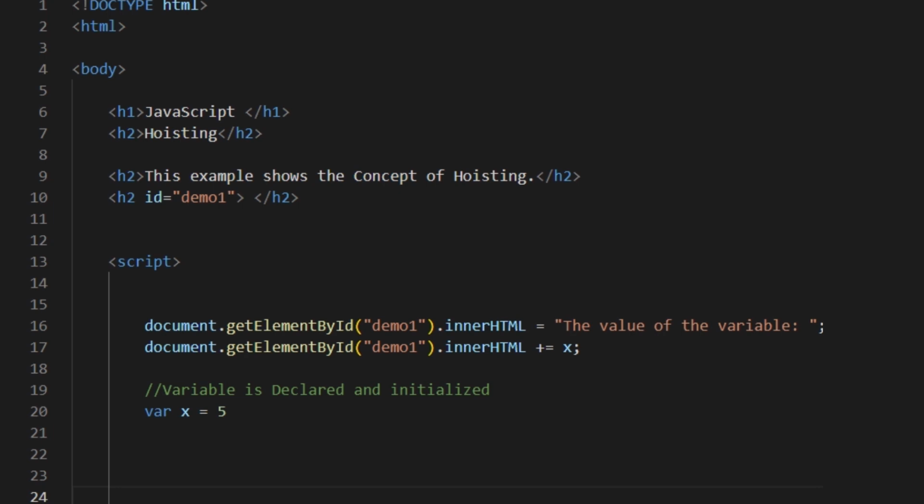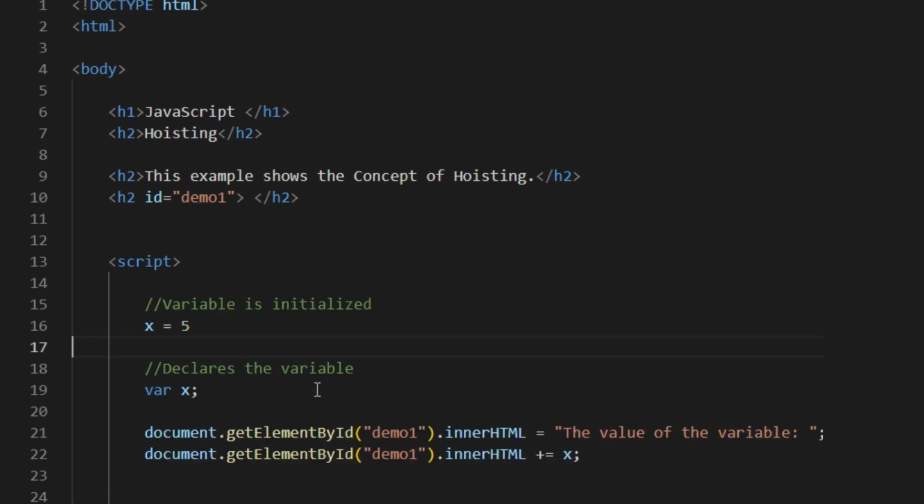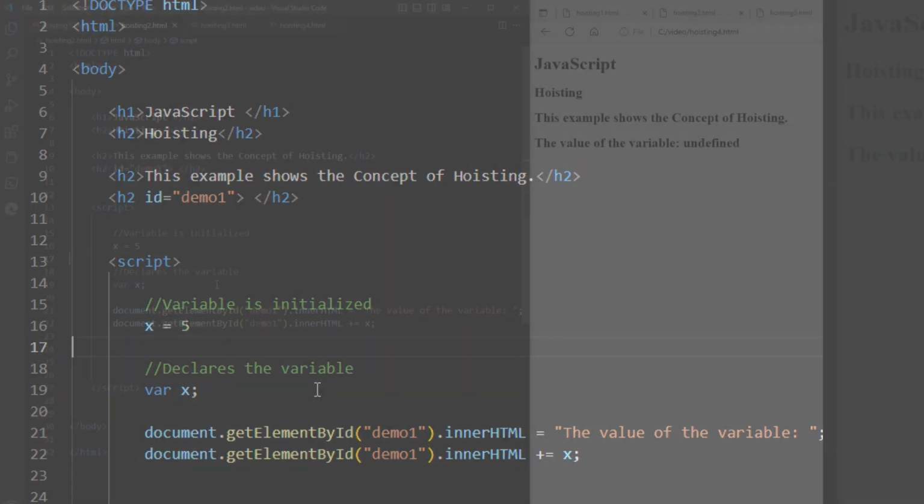So again, hoisting is that default behavior of moving declarations to the top of the block. One of the things it allows you to do is access or use a variable before we actually declare it. In general, best practice: declare your variable, then initialize it.